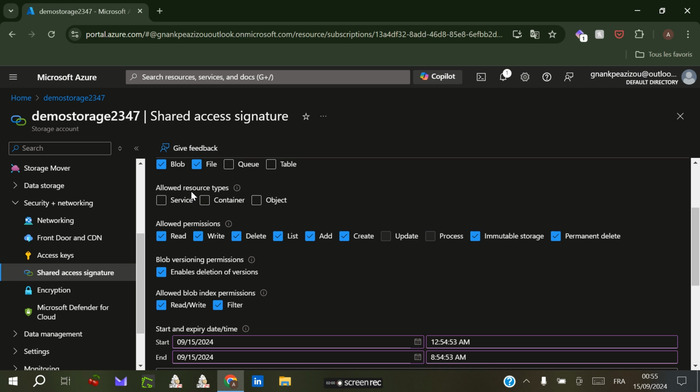And here allowed resource types. So in this resource type, it can be container. So let us say it's blob containers. You have multiple containers. It can be a container or an object. So an object is just a blob, one blob, like an image, a file, or something like that. And a service is the entire service, like file share, queues, table, or blob containers. Now let us choose all of that. Check all of them: service, container, and object.